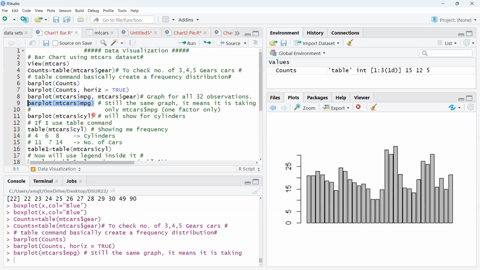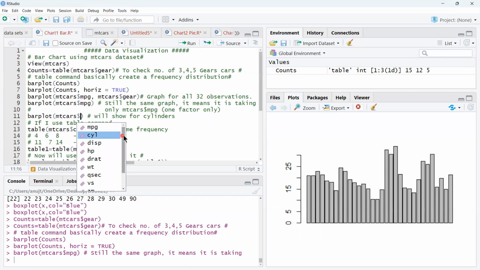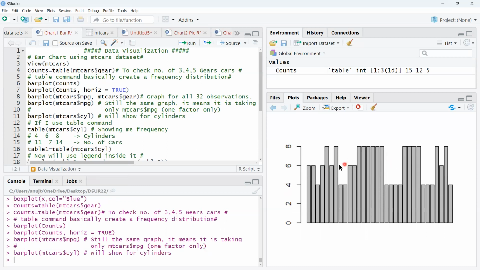In this way, if you want to see how many cars of different cylinders we have, I have taken this variable. Now you might be thinking why I have used this dollar sign. To access a particular variable from the dataset, we have to write this. Our dataset is mtcars. If I put a dollar sign over here, oh sorry, spelling mistake, mtcars, dollar, now it will show me all the variables in this dataset. If I want cylinders, I will click on cyl. Now if I run this, see, cars with different numbers of cylinders.